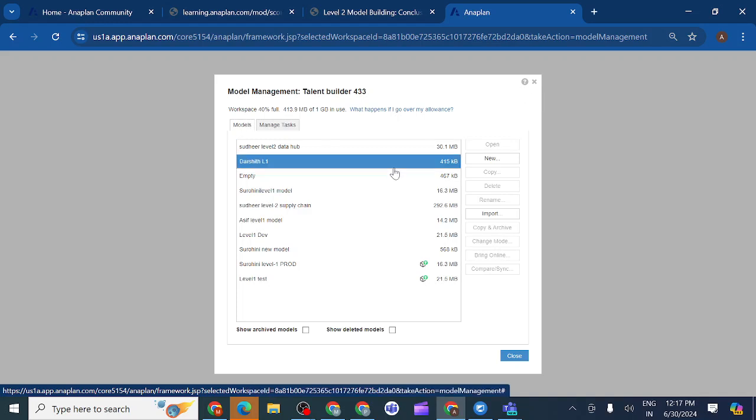Sir, try to write down scenario number 4. If I have one model of 90 GB and the workspace is 130 GB, how can I set up two environments, dev and prod?